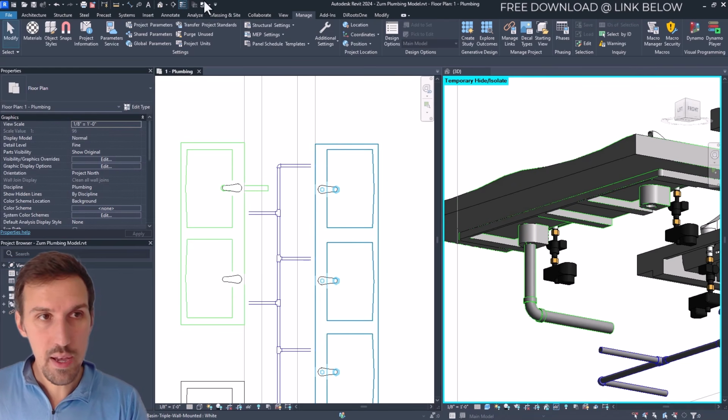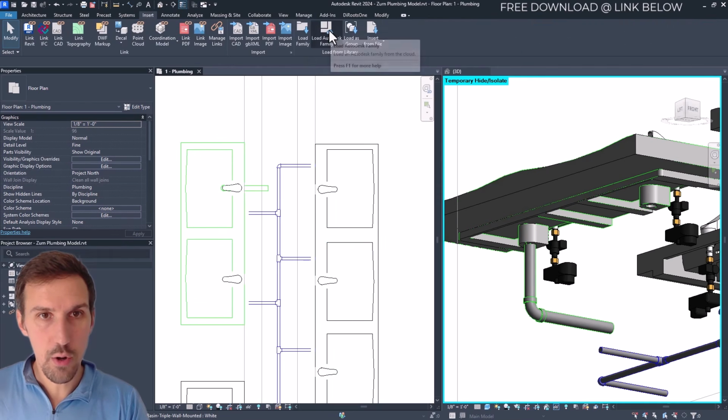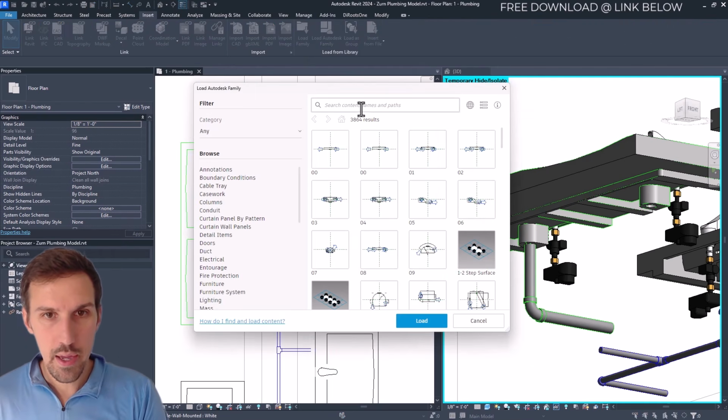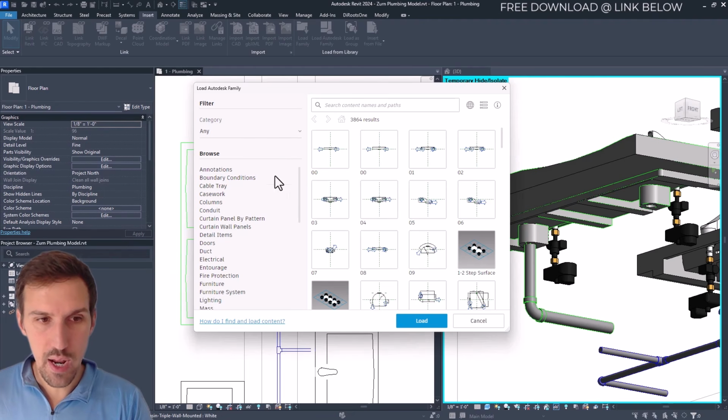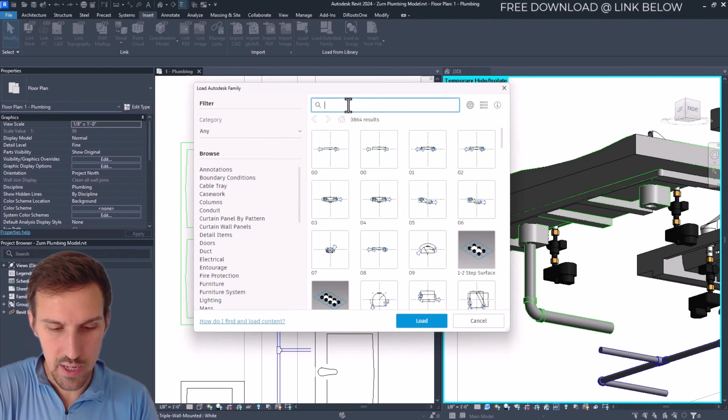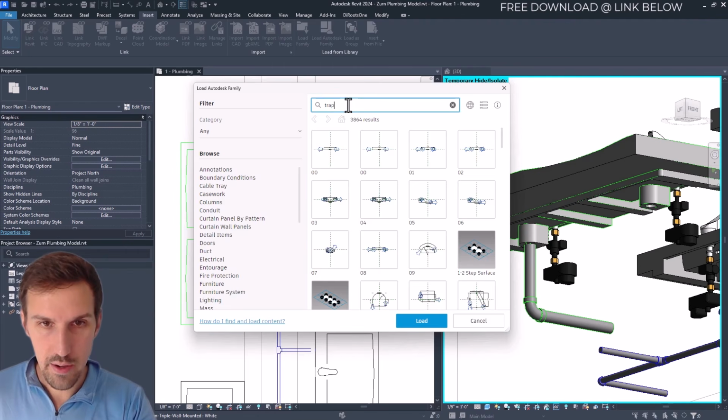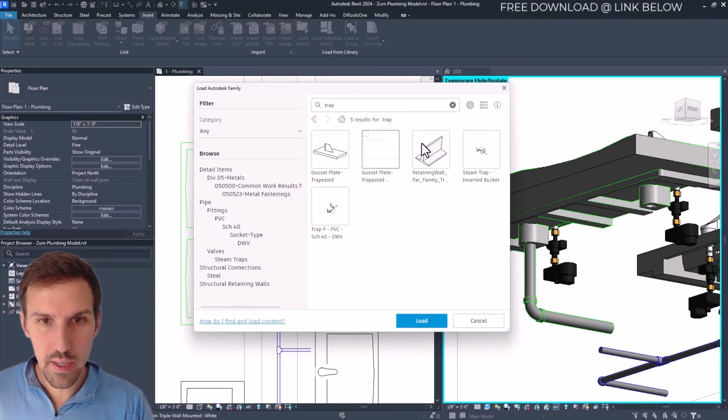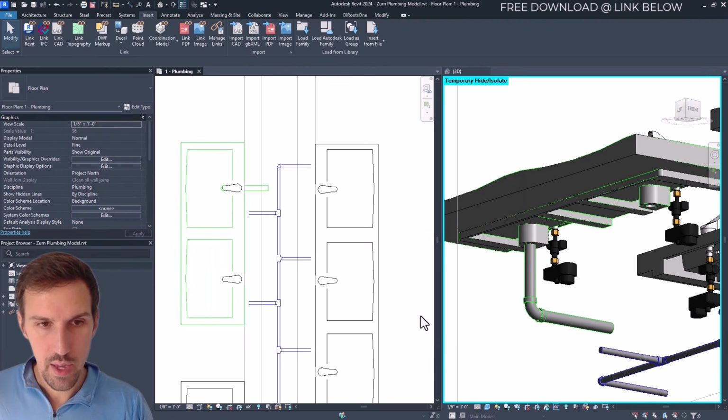All we have to do is go up to Insert, Load Autodesk Family, and we can literally just search for P-traps right here. I could go up here and search for trap and hit enter. You can see all the families that have trap in the name presented themselves. So we're going to click on this trap P PVC and hit load. And now I have my P-trap in my model.